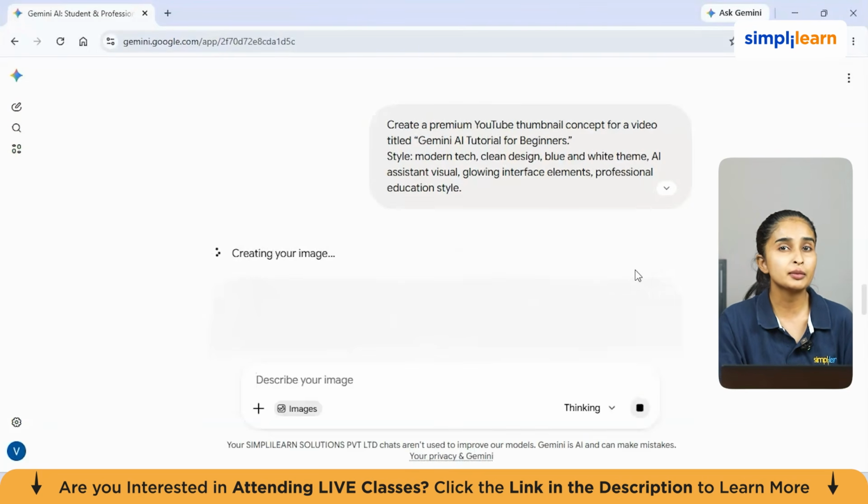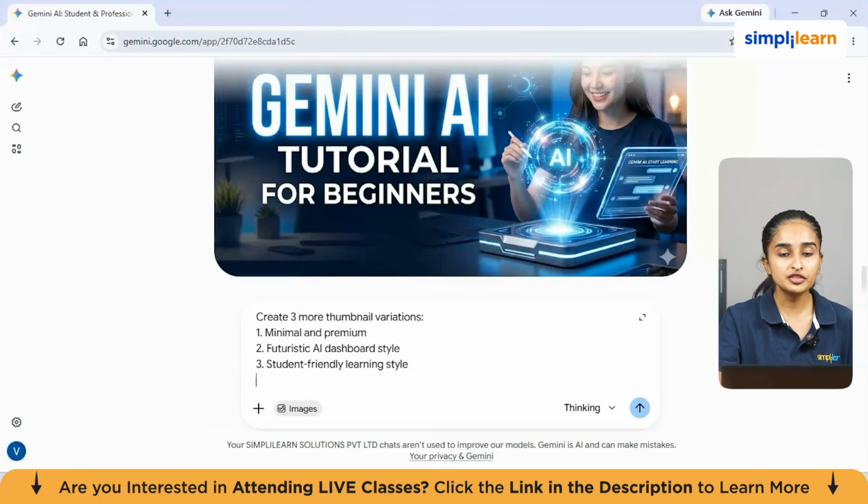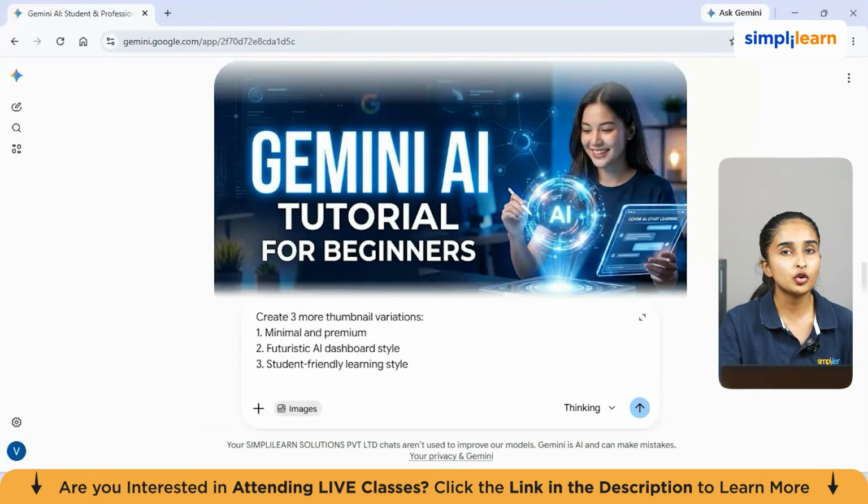So instead of starting from a blank screen, we can ask Gemini to create a visual prompt. So this particular prompt includes the purpose, style, color theme, subject, text, and format. So this makes the output more controlled. So now that we have generated an image, let's go ahead and type a follow-up prompt.